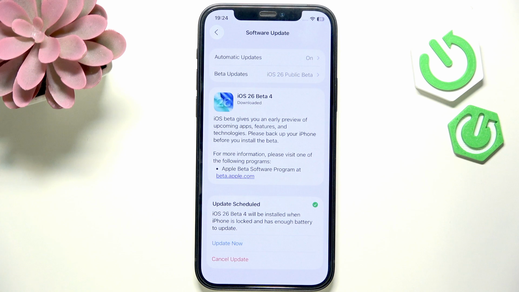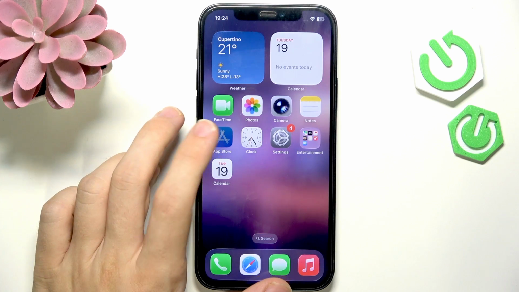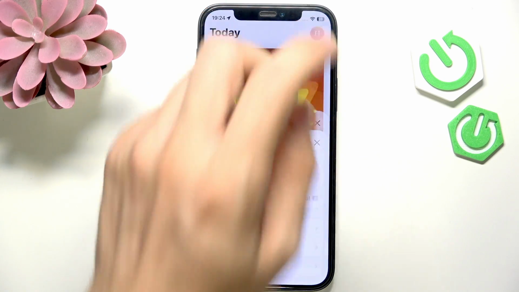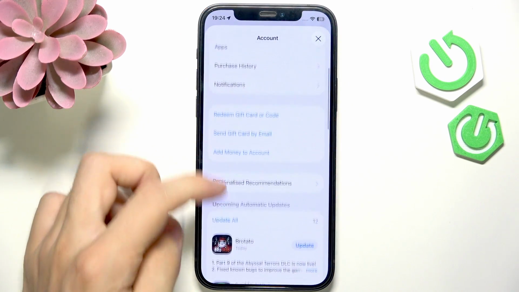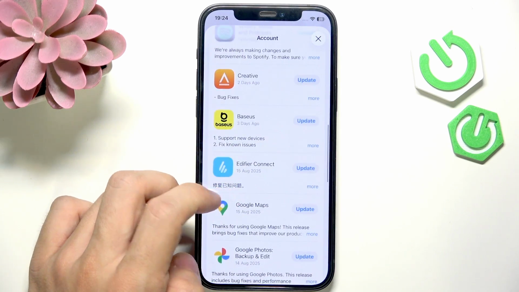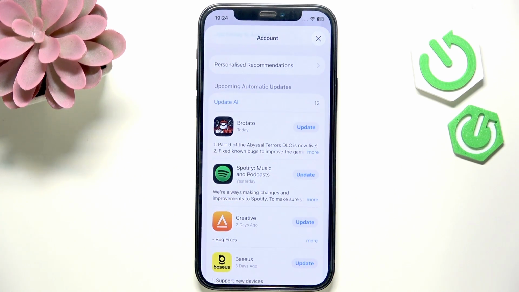Now, too many updates pending. If there are lots of different updates pending in the App Store, like here, if you go to the App Store, click on your profile in the top right corner and scroll down, you'll find I have 12 pending updates. And it's worth updating them now so they don't slow down your phone, because pending updates may slow down your phone. So let's get to the next thing.